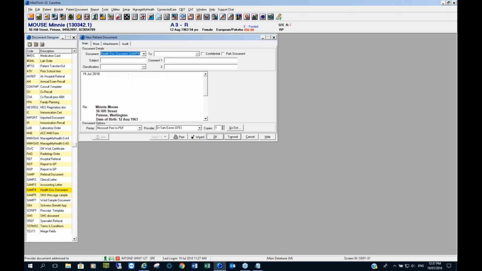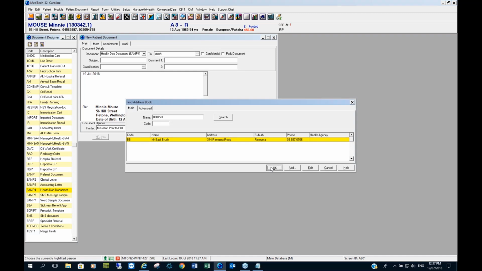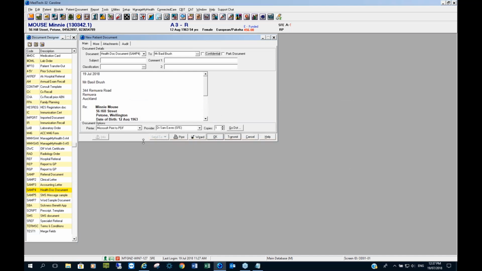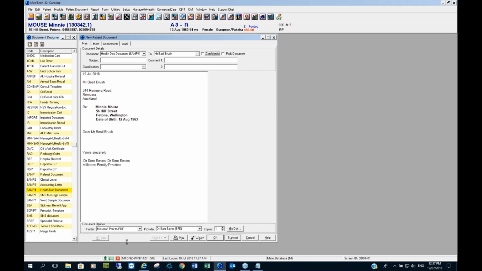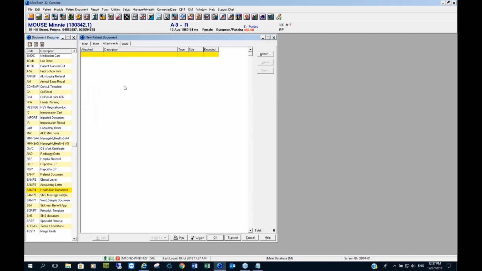And we're not going to address it to a particular person, or we can send it to Mr. Brush as well. And the only difference that you will see is that there's now a tab here that's called Attachments, which isn't available in any other type of document template. So I'm going to click on Attachments here and over here to Attachments.